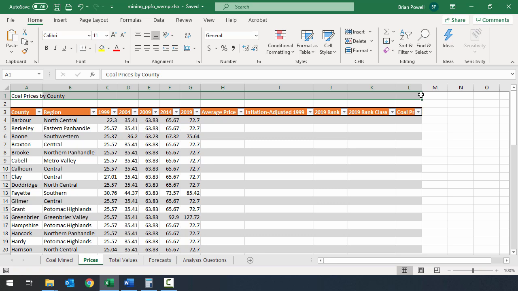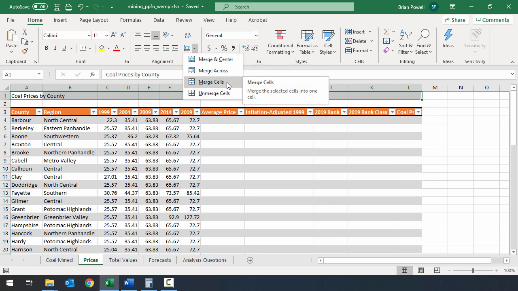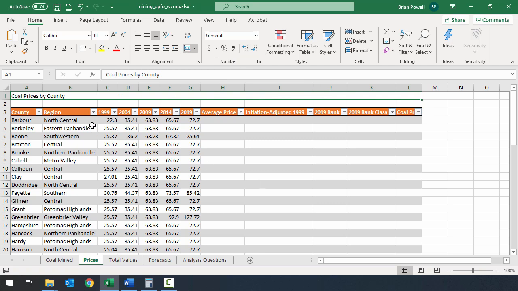So there's a couple ways we can do this. On the home ribbon, under alignment, where we went to merge and center earlier, we could tell it that we want to merge across, or merge cells would also work since we just have a single row. That's going to keep things left aligned here, but you can see now where we have our border, this is also treated as one big cell.